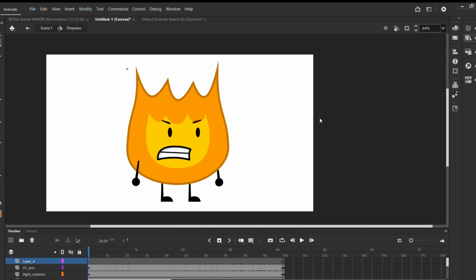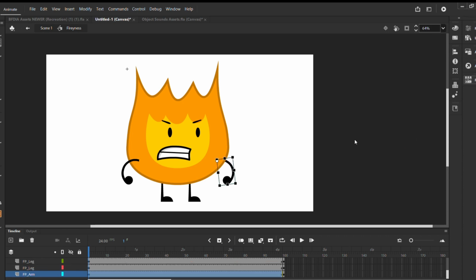So I can go to the library, drag it over. So now it's on this layer, aka audio. Sounds like this. So what I want to do, I want to give Fire a quick pose. So I'm going to put the curled arms here. And now I can start making the poses.